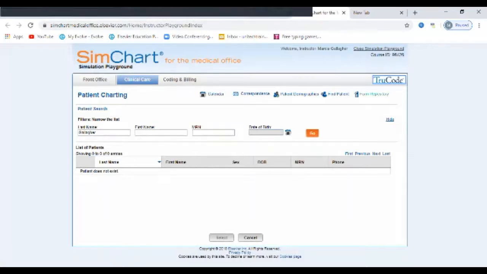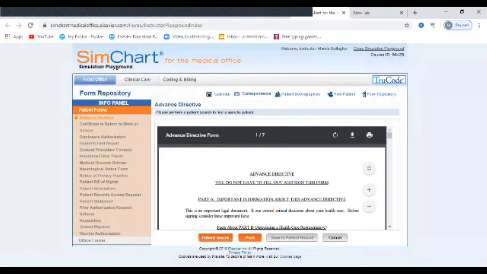And then next we have our form repository. And this is where we're going to find our advanced directives, certification to return to work or school, like if you were out on medical leave, an authorization, doctor's first report. I'm not going to read all of these. Here's a vaccination authorization, a school physical, a referral, prior authorization request. There's a ton of forms there.